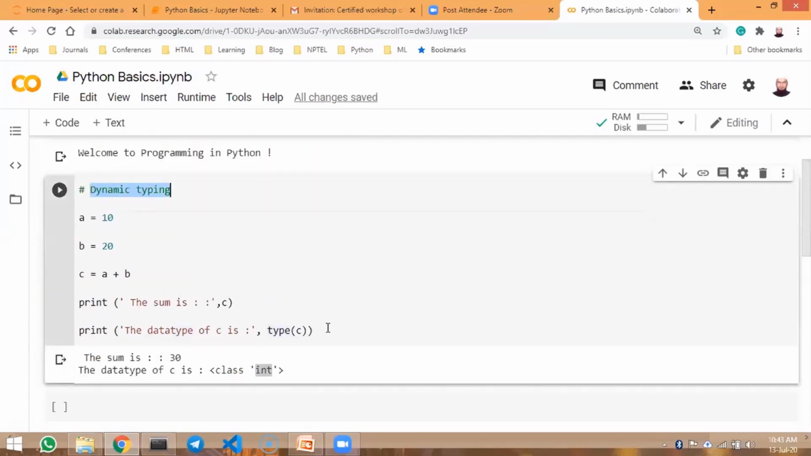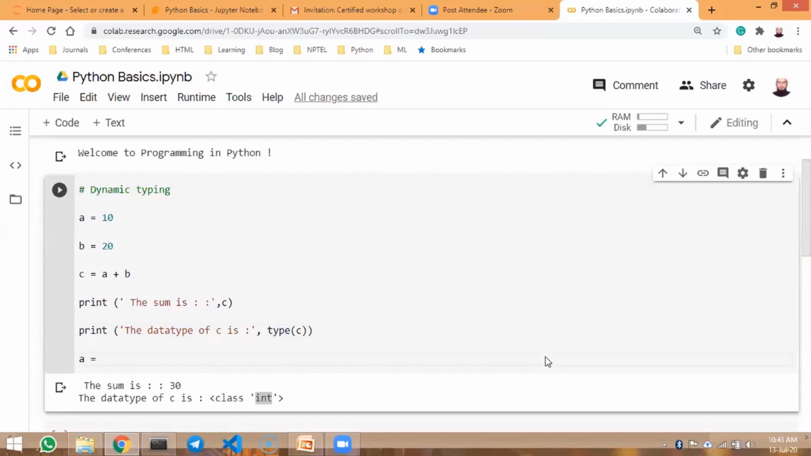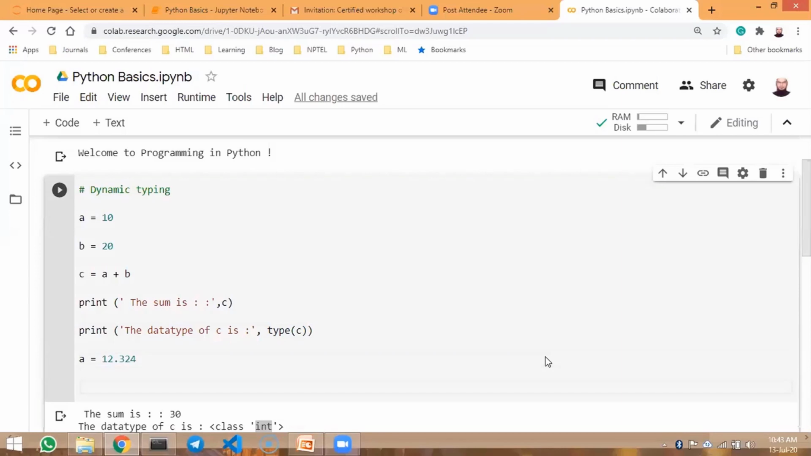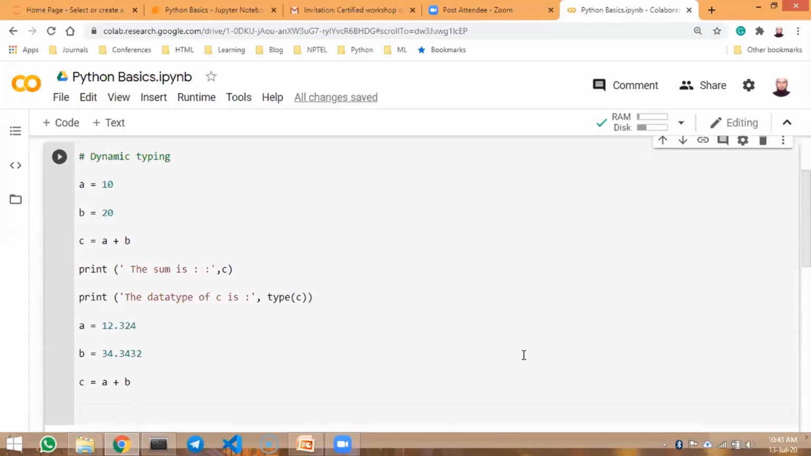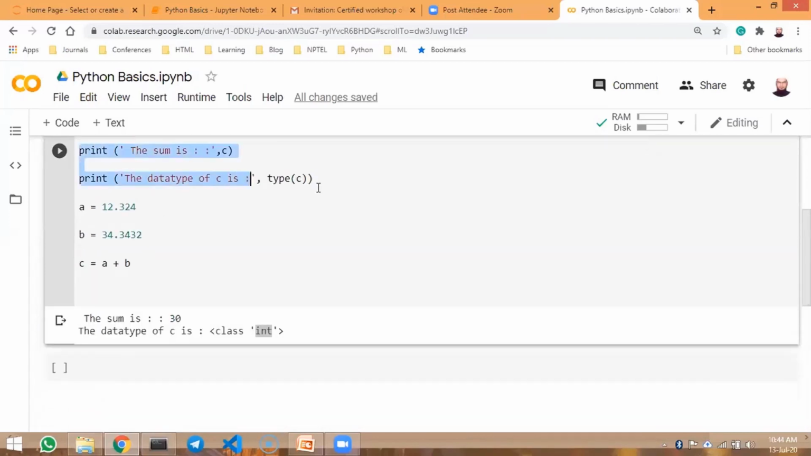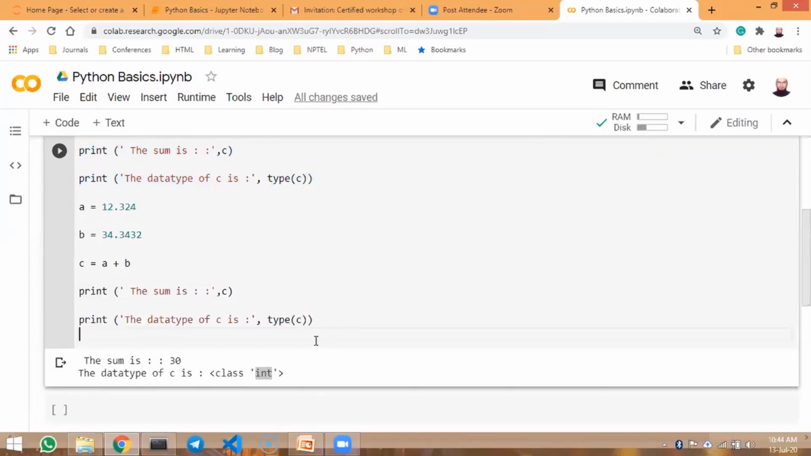It is not necessary that C should be restricted to only integers. We can even change the data type of A, B, and C as well. I can say A is equal to 12 point something and B is equal to 34 point something, and C is equal to the same thing, A plus B, and I use the same two statements to display the sum of A and B as C. And what is the type of C now?